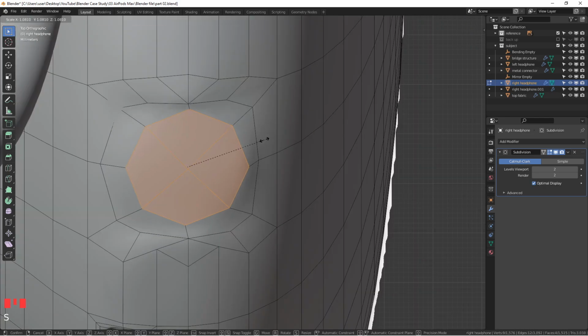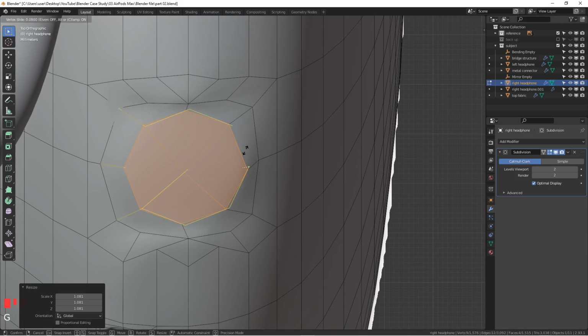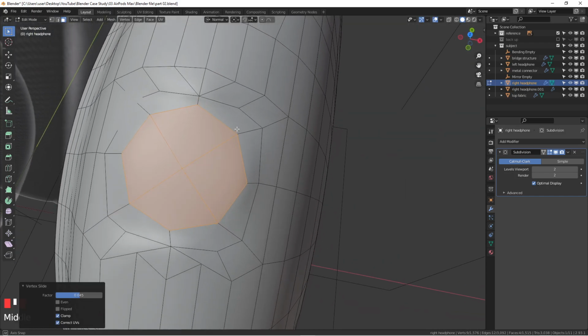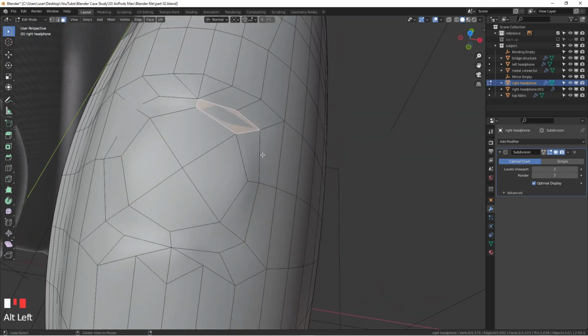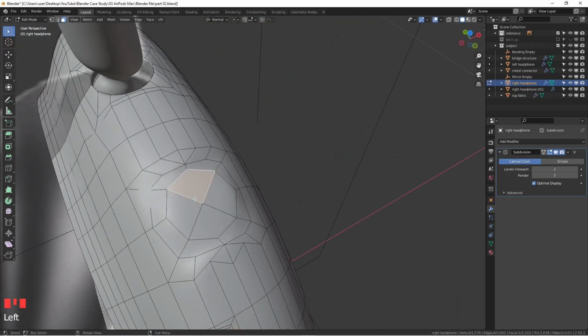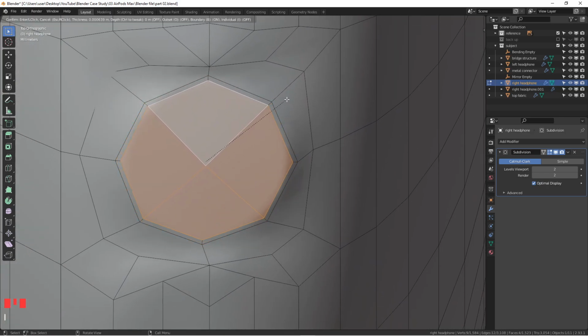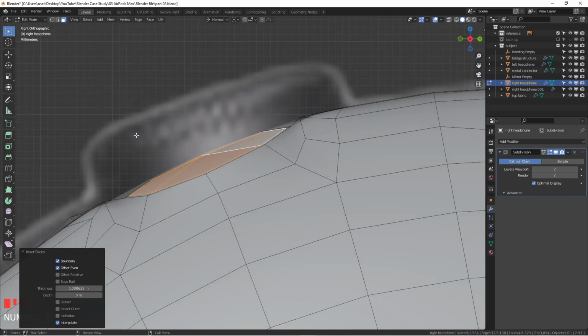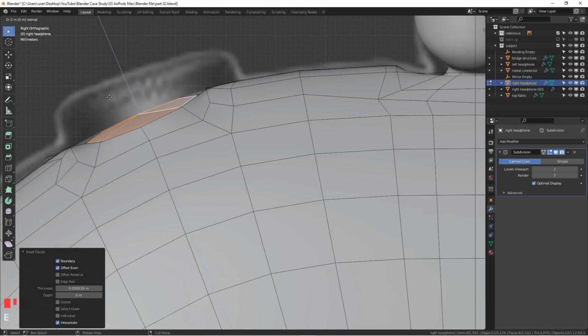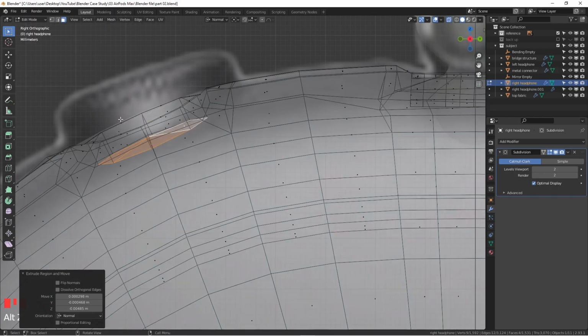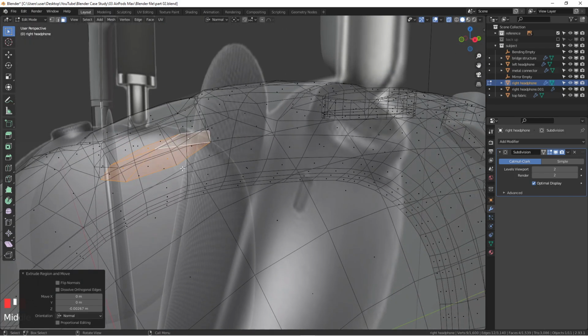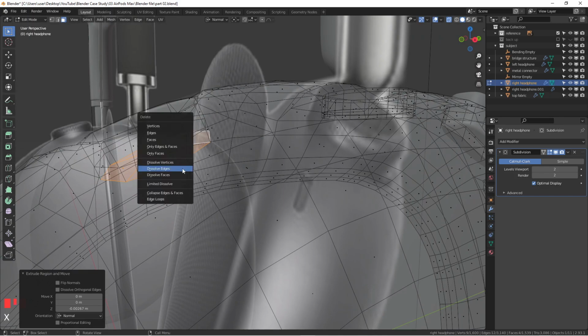Face. And hit I to inset it. And hit E to extrude it inside. And hit E, extrude it inside again. And then I'm going to hit X to delete the face.